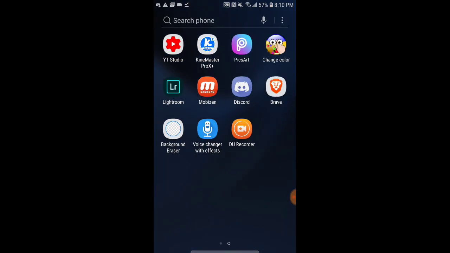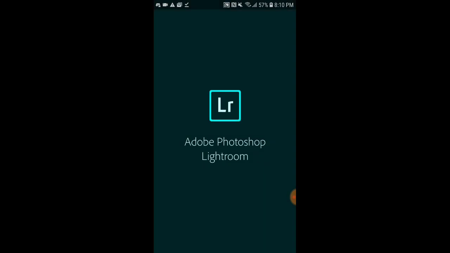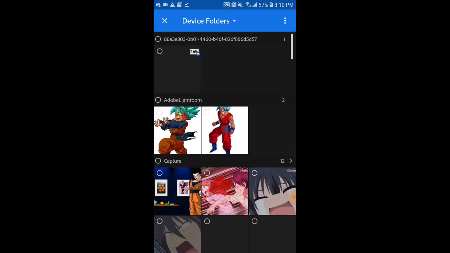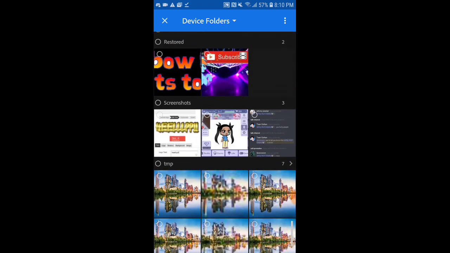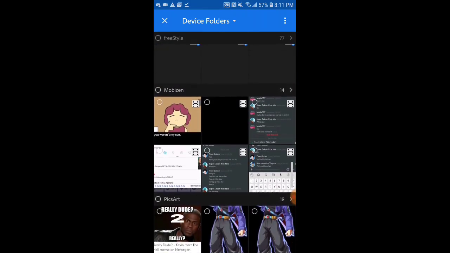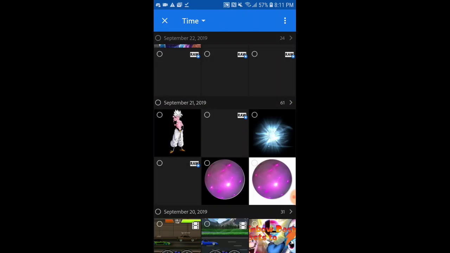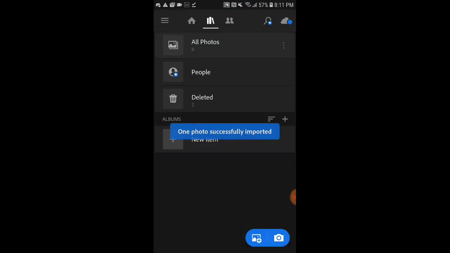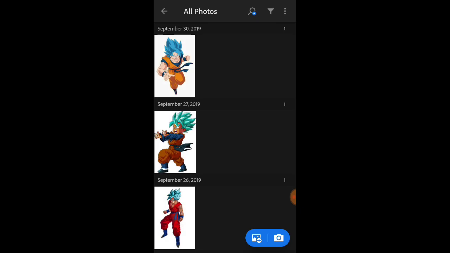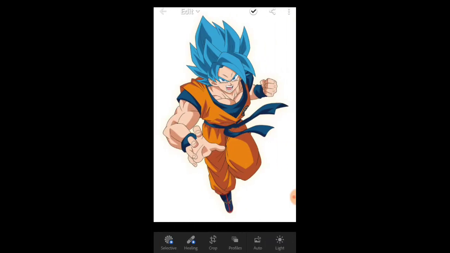Okay, go to Lightroom. The app will be in the link in the description down below. And, okay. Now here's where the real one begins. Okay, so all you have to do is go down here. Where is it? Time. There it is. Go to photos. Presto. Okay.